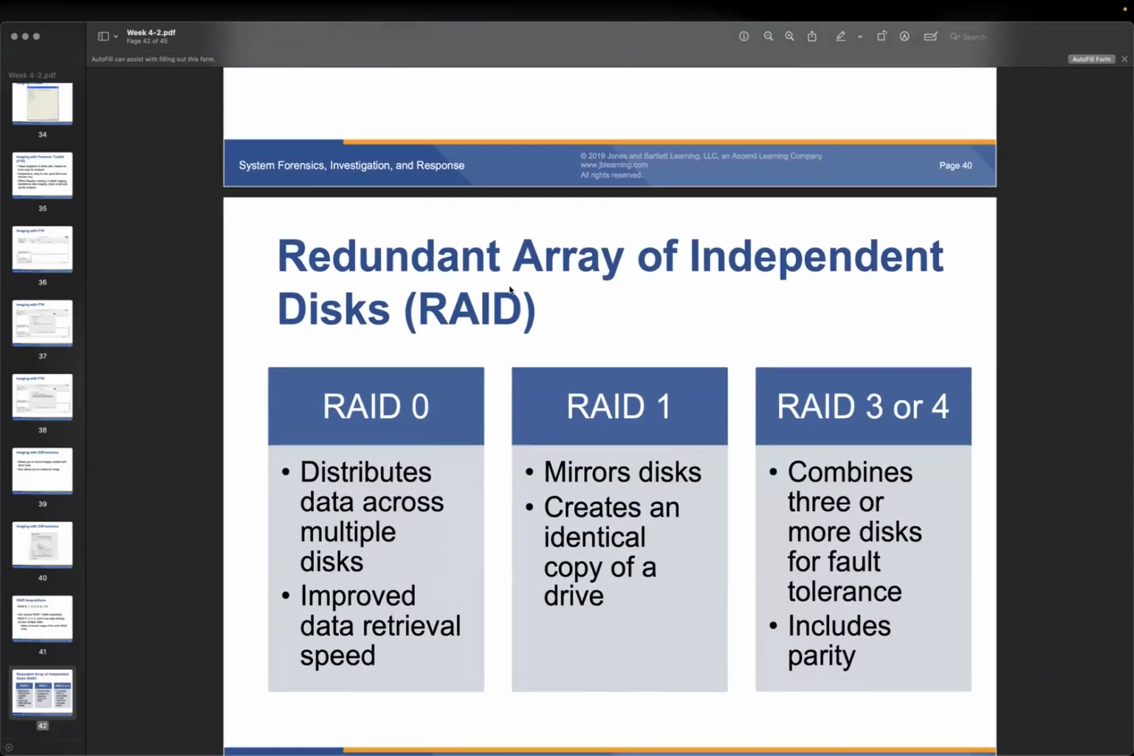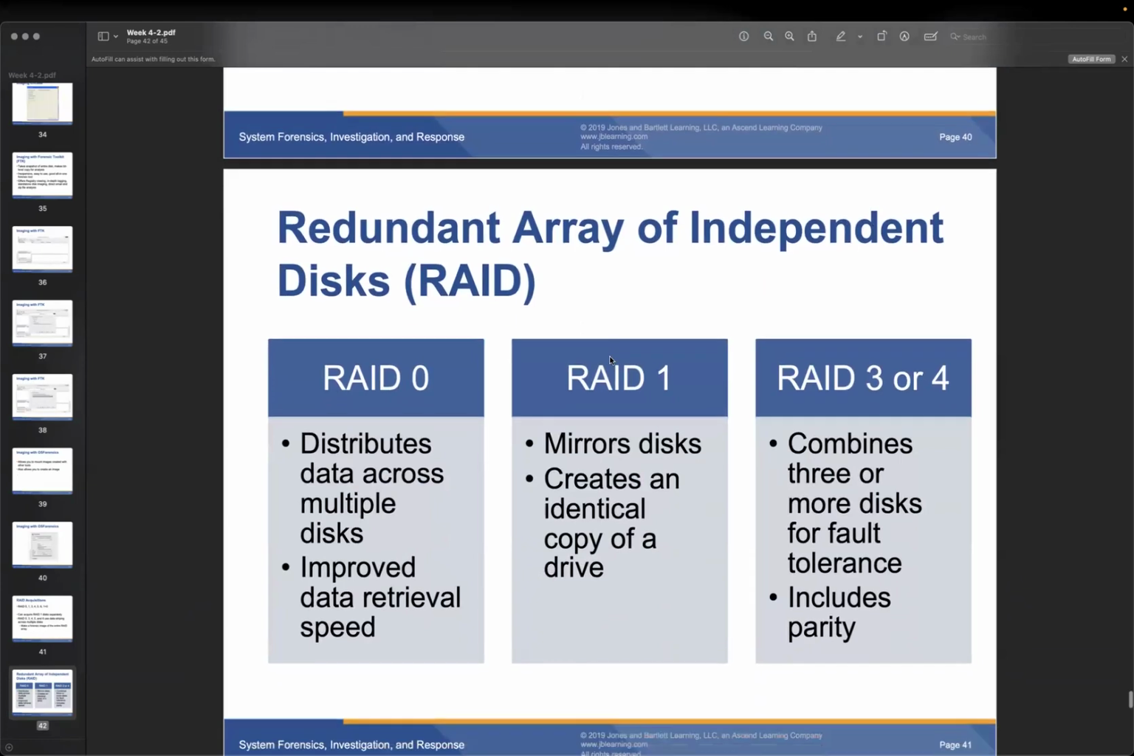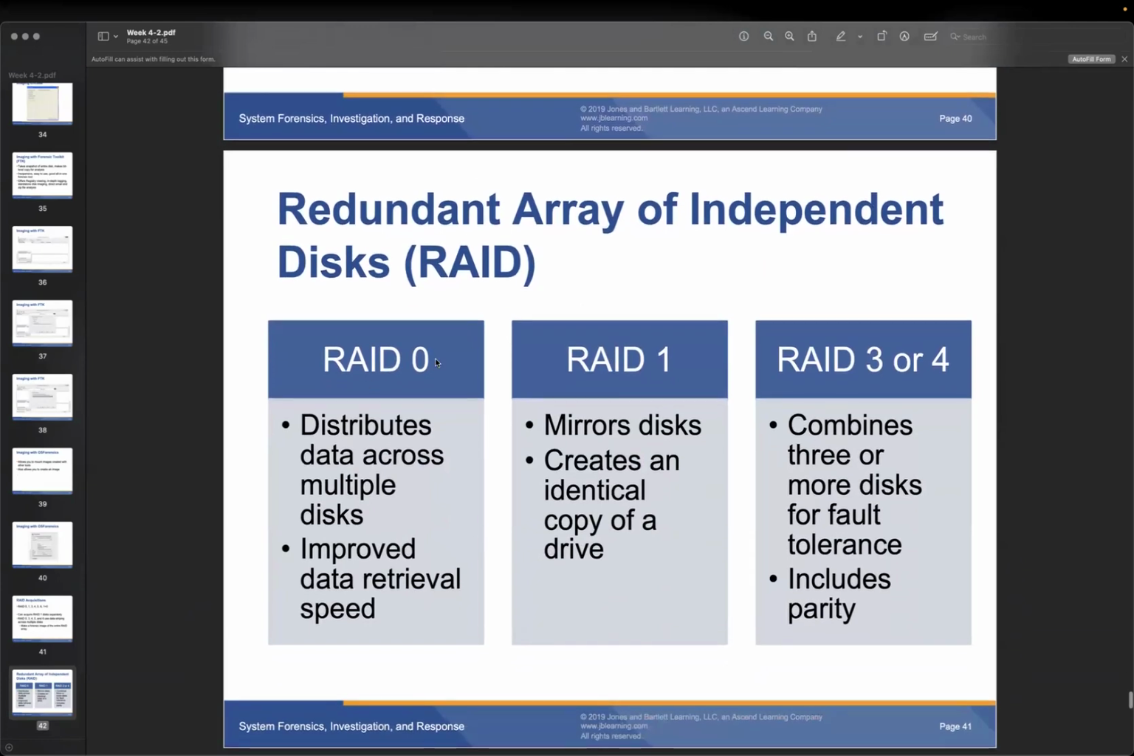And then RAID stands for redundant array of independent disks. For RAID 0, it will distribute the data across multiple disks. It can improve the data retrieval speed. Okay. RAID 1 just mirrors the disk, creating an identical copy of the drive. RAID 3 or 4 combine 3 or more disks for fault tolerance, including the parity. Here maybe you learn about hard drives. I'm not sure if another course teaches RAID, but these are the storage types.